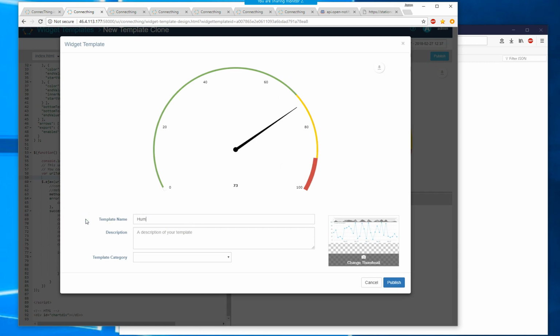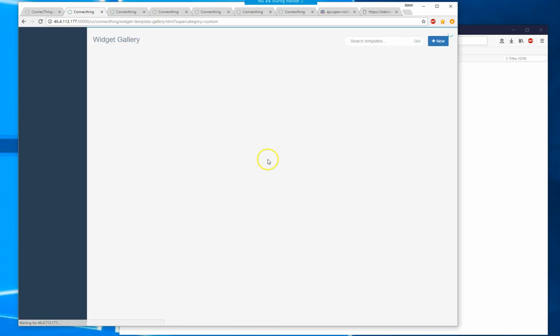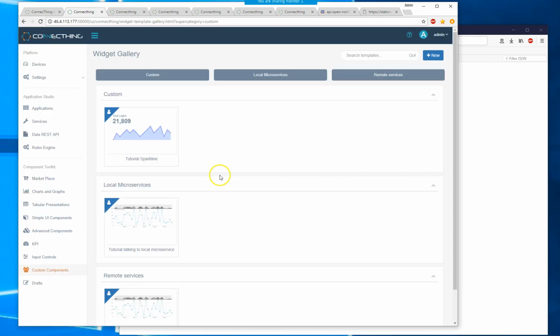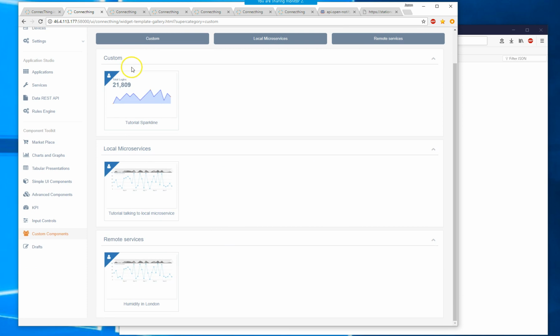This one is going to be humidity in London. I'm going to call it a new category saying remote services. I could change the thumbnail, but I would just need to grab a screenshot, save it, and then upload it, so rather than take that time, I'll skip it. So now I've got a template for remote services. I'm able to show the humidity in London, which I've retrieved from a different server altogether. It's not inside the connecting platform.